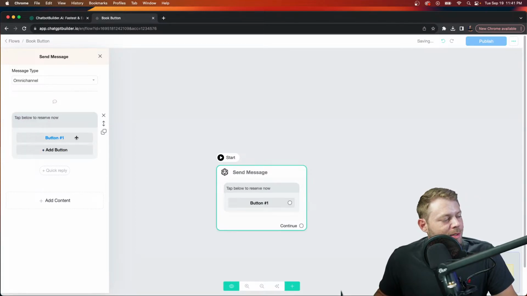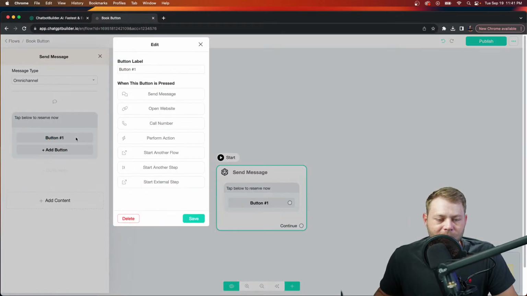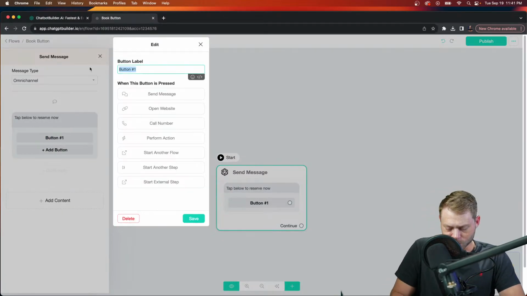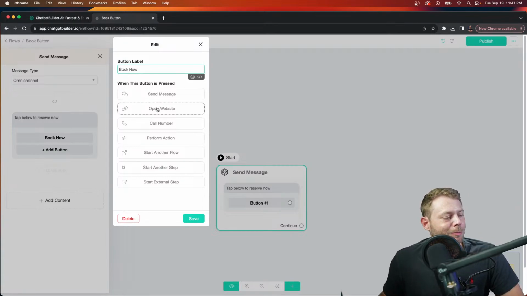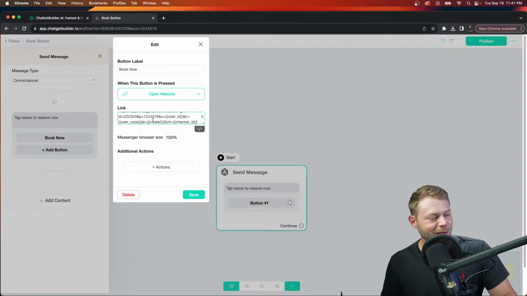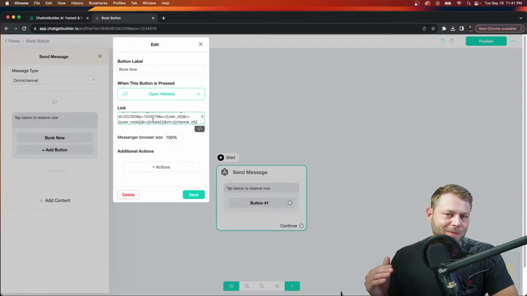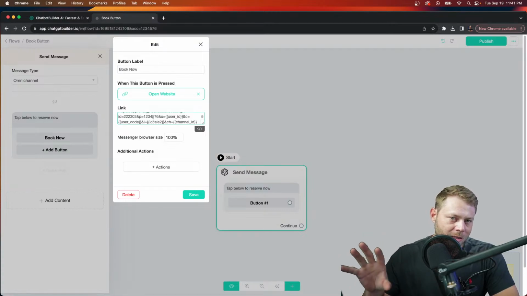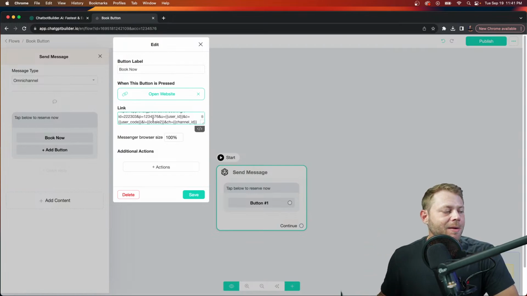And then we'll click on the button. We'll click the button here and we'll give it a label, something simple like book now. We'll choose website, and here is where you're going to paste in that calendar link. And from here, we do the job on the back end for you of being able to track who this person is. Now, you must have collected the data beforehand, and that's what we're going to look at next, and we're going to do that with AI.